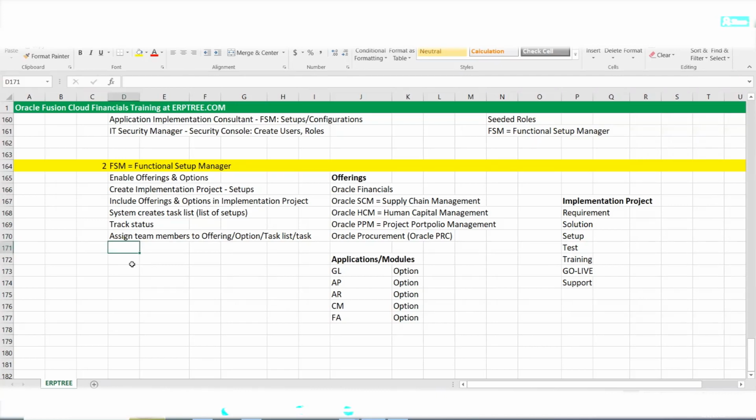Okay. So please try to remember this terminology. It's offering, options, whatever we are getting introduced to. Please make a note and read and remember. That will help you in many ways. Now we'll go to the instance and we'll see how we can enable offerings and options.